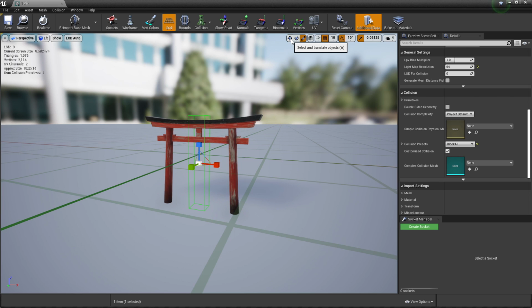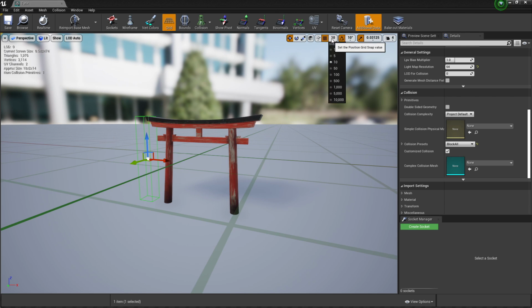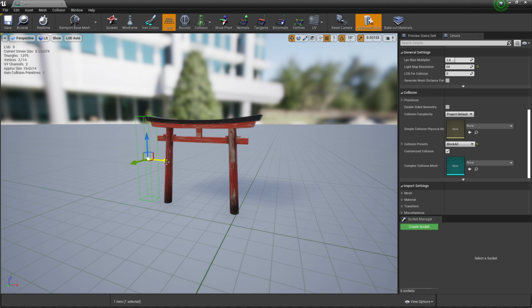And then I'm going to select and translate the object and move this to the left side of the Tory gate. So I'm going to make it so I have more precise movements. I'm going to go to my set position grid snap, make this one, so I have much finer movements. And just place this around this gate.